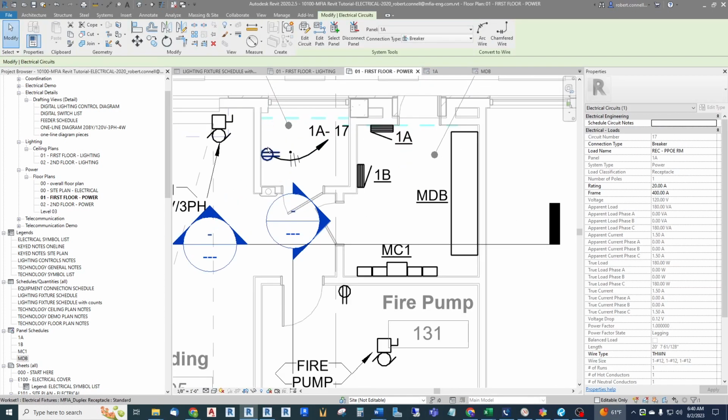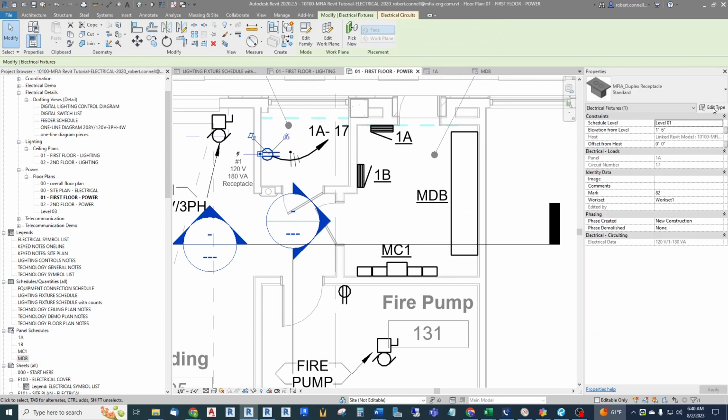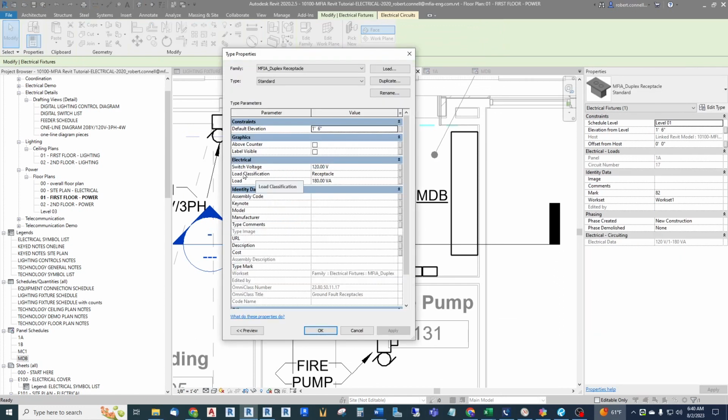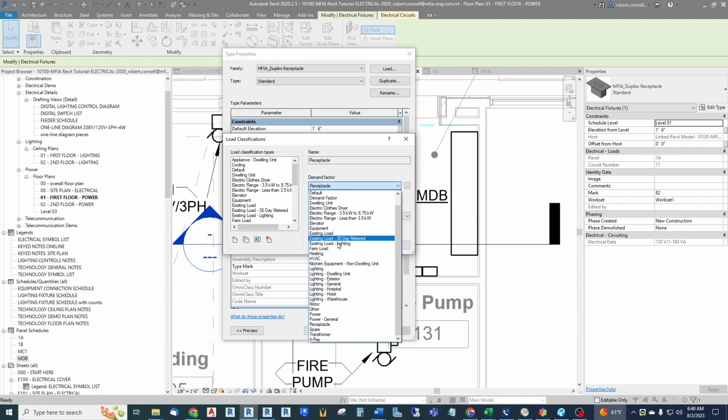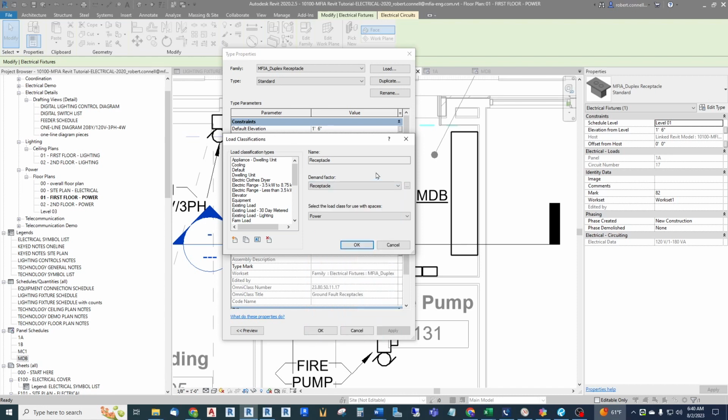Look at this receptacle here. If I go to Edit Type, it has a load classification as a receptacle, but for any other load, I could change it to lighting, welders, refrigeration, HVAC, dwelling units, elevators, and all of these have associated demand factors which do the calculations.